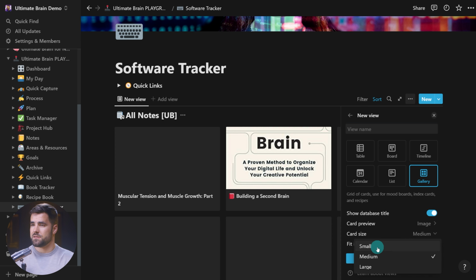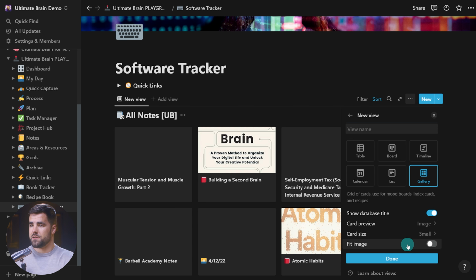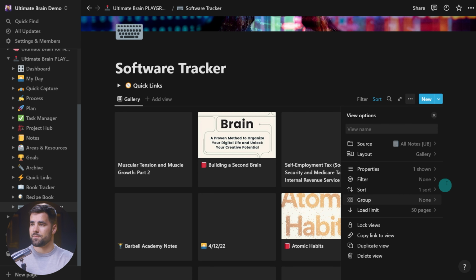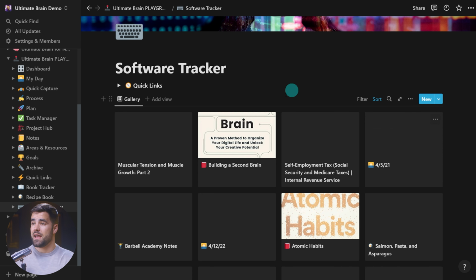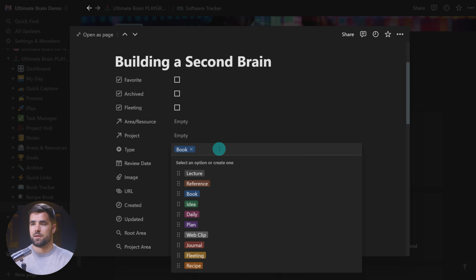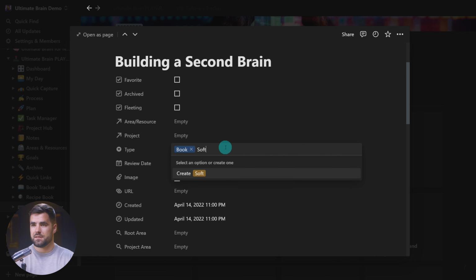We'll use image as the card preview. We'll make the card size small, and we will not show the database title because it's a lot more clean when we do that. So right now we are seeing everything in the database because we currently have no filter criteria. What we want to do is filter for notes on software. But before we can do that, we actually need to add a new type to our type category or our type property. So let's go to type here and let's create a software type.